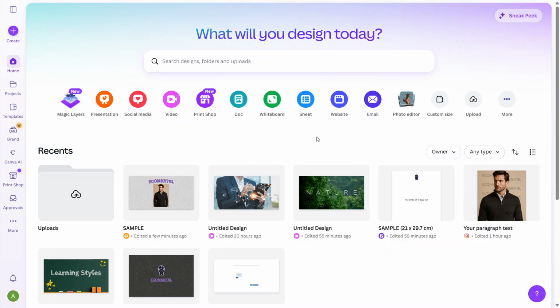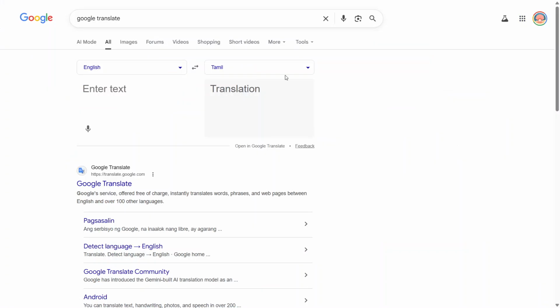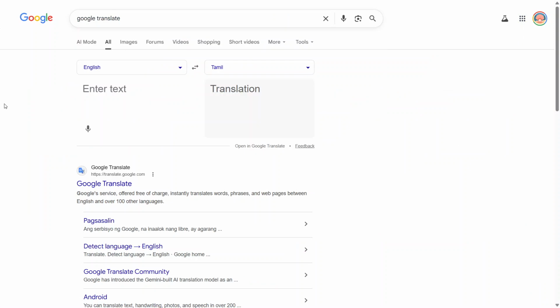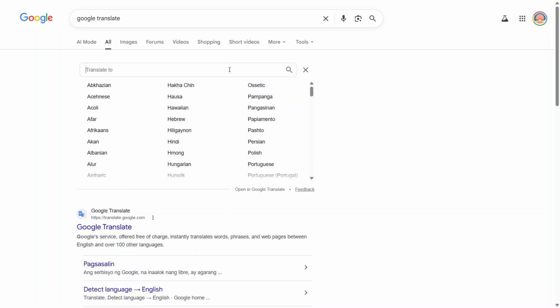To start, open your web browser and go to Google. In the search bar, type Google Translate and open the official Google Translate page. This tool will help us easily convert English text into Tamil. Once you're on Google Translate, look at the language options. On the right-hand side, set the language you want to translate into as Tamil. On the left side, you can leave it as English, or choose whichever language you're typing in.